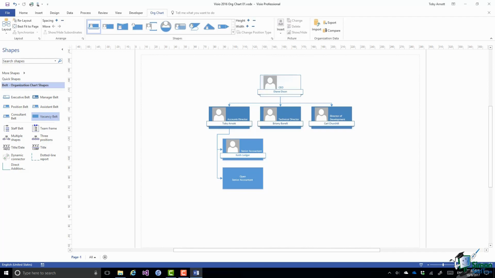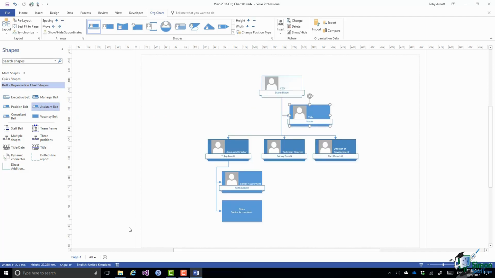One of the other masters is the assistant master, and in the case of this organization, the CEO, Diane, has an assistant. When you're representing a report, you always take the master for the person who is reporting and drop it onto the person that they report to. And in that way, the relative relationship is built correctly.